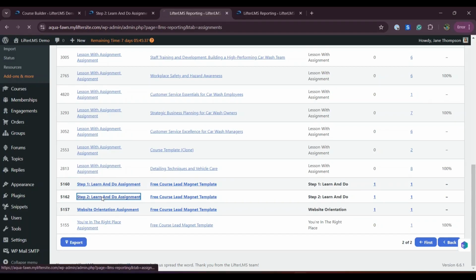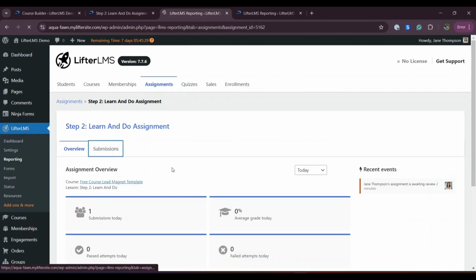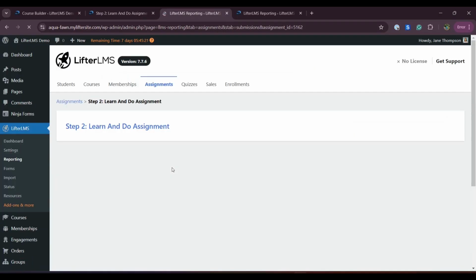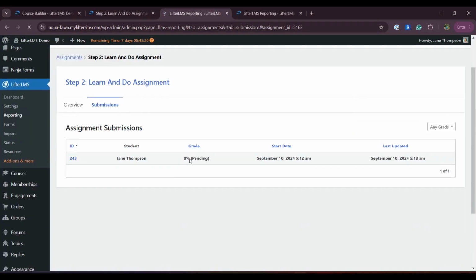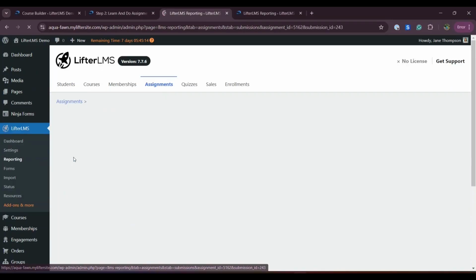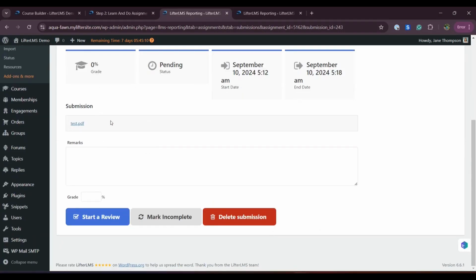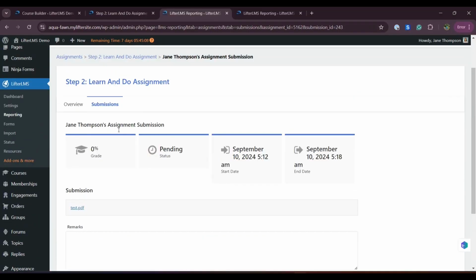So now I can choose any specific lesson to review that lesson's assignment. Then we can click on Submission, where we can see all the students who have already submitted the assignment for my course. We can see only one student has submitted the assignment. We have to click on the ID to grade a specific student's assignment. So here is the submission file.